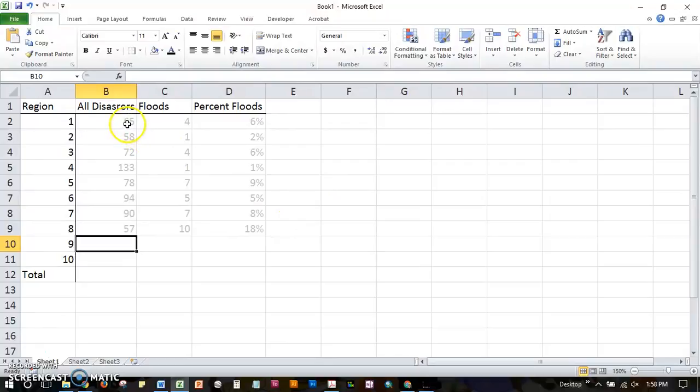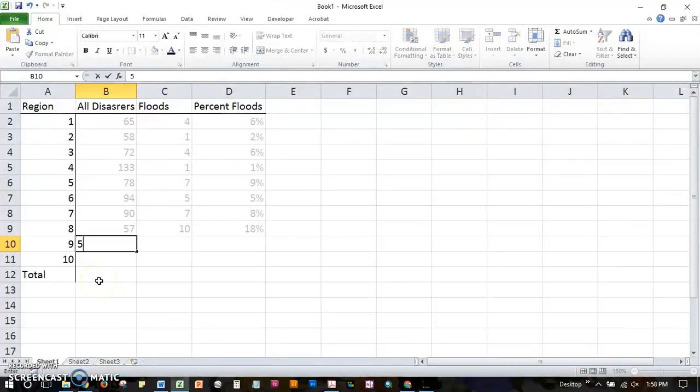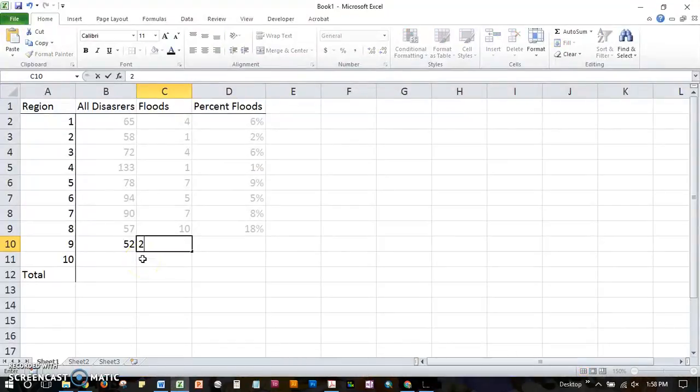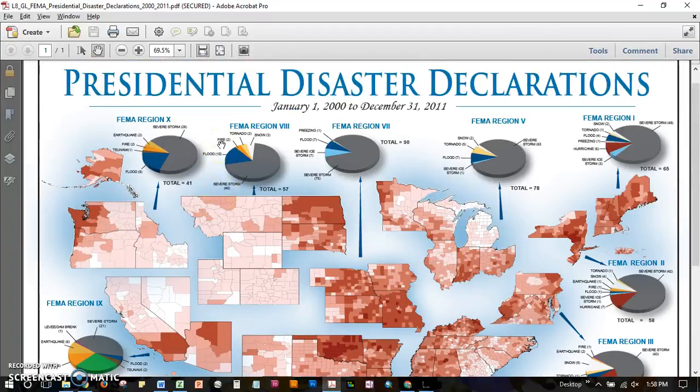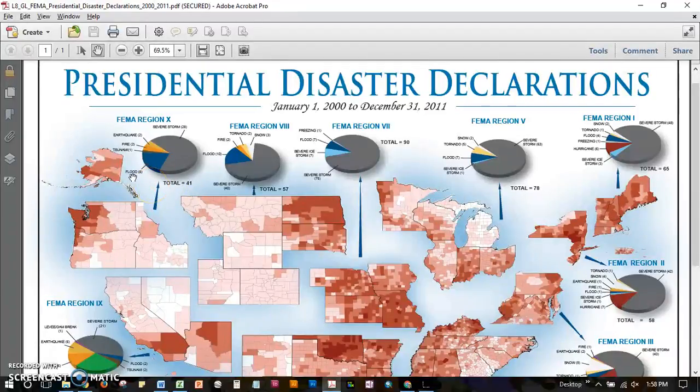So I've already filled in 1 through 8. I'm going to go look at region 9, so that's this one, IX, southwest region here. And if you look here, the total number of disasters beside this pie chart is 52. So I'm going to put in 52. And then beside it, floods is 2. So I'll put in 2 there. And I'll show you that in a minute. Then region 10 is X. Total is 41. And the number of floods is 8.